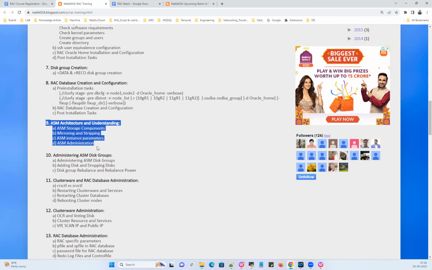And chapter number 9 is about your ASM. Once we do the setup, we'll start with the ASM architecture, because this entire RAC or your RAC database will be stored or will be created under your ASM storage. ASM basically provides a two. There are many advantages, but what is ASM? Again, a commonly asked question: what is ASM or ASM instance?